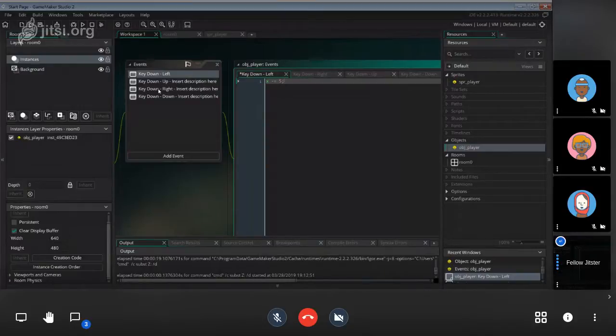And we can do this for right as well. We'll just copy and paste that for right. Copy and paste. And instead of minus, we'll do plus. So x plus equals 5.